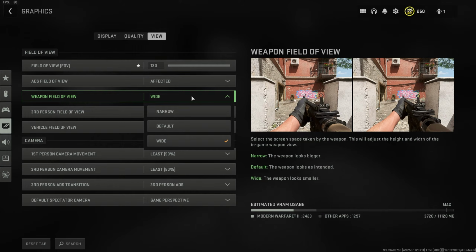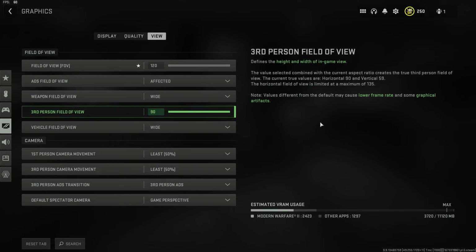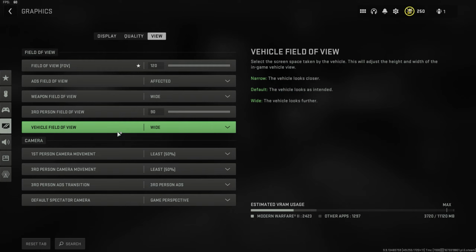Now, weapon field of view, I have this on wide so I can see more around my character when I'm walking around or just aiming in. Third person field of view, I like to have this set to 90 to see the most. Vehicle field of view, wide.